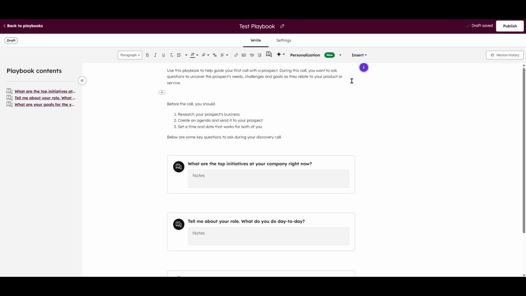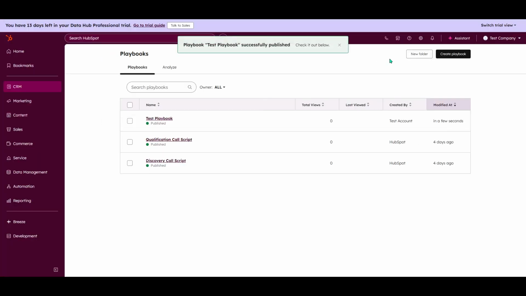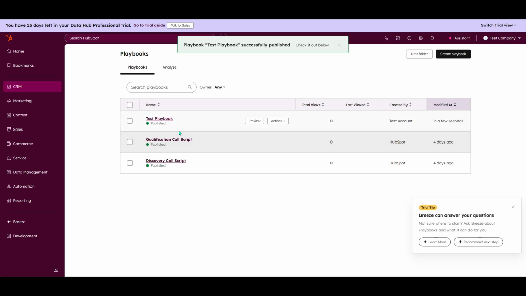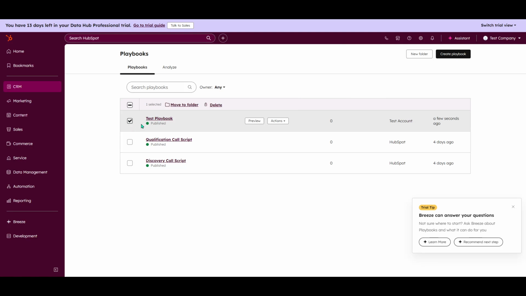As you write it, think about the outcome you want from this playbook and make sure every step supports that outcome. When you're happy with the content, go to the top right and click Publish. Publishing makes your playbook available to your team, and you can always come back to edit and republish as your process evolves.